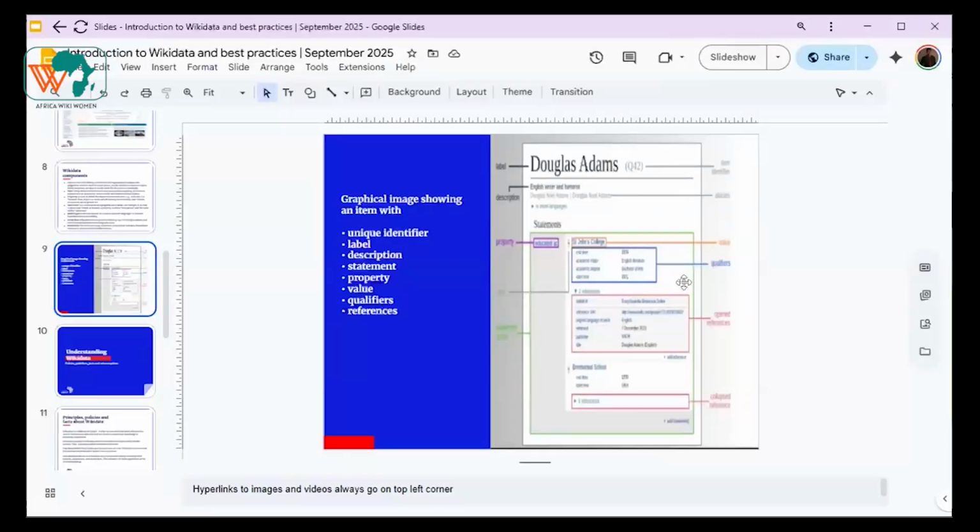Then you see the description just under the Douglas Adams here. You see English writer and humorist. So it tells you that Douglas Adams is an English writer and a humorist. And then we have the aliases, maybe other names that the entity is known as, which is Douglas Noel Adams. And then we have statements.